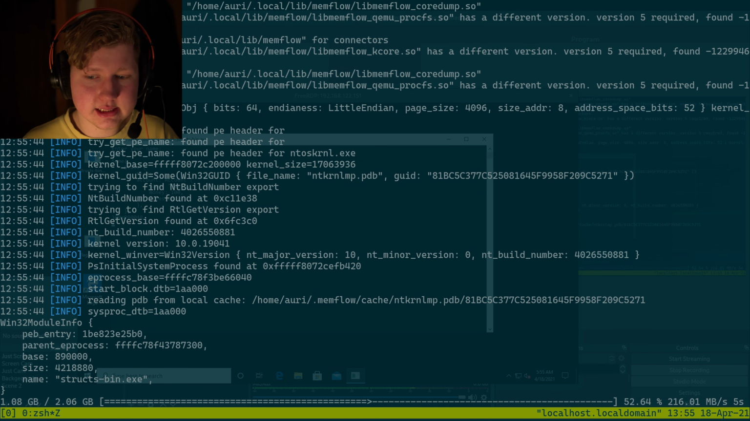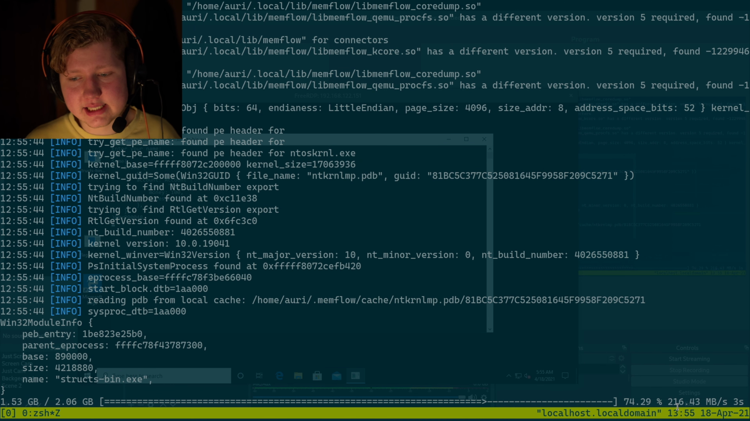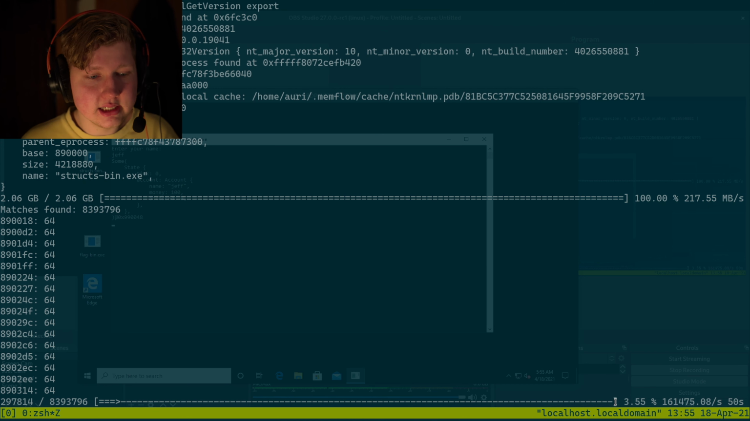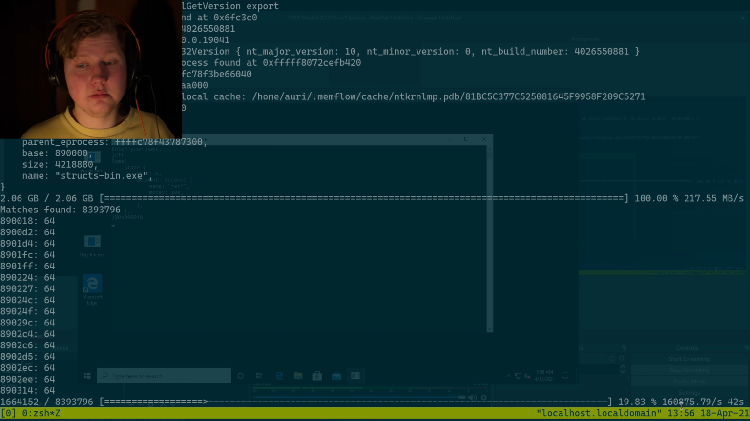And it scans. So as you can see, we get something like 200 megabytes per second, 220. And then on the filtering step, we have like 162,000 elements per second being filtered, which is pretty good. But I mean, it can be better. How do we do that?